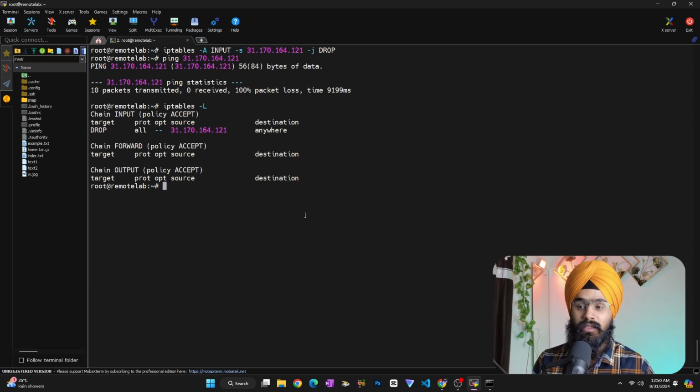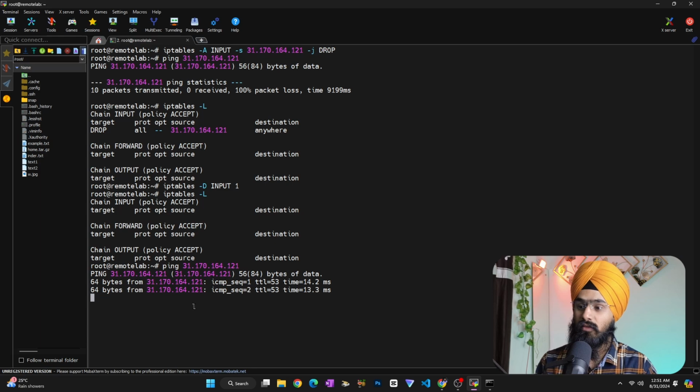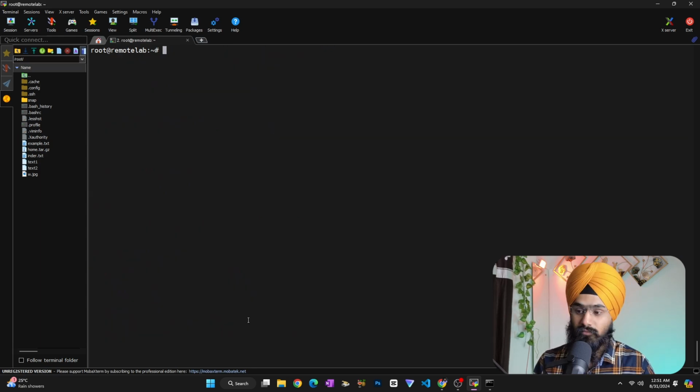I can also delete the entry so that I can ping it. I want to delete this entry. I can say iptables -D INPUT, where -D is used for deleting the entry. This is the first line, so I can say 1. Now you will see if I type iptables again, there are no rules. Now if I try to ping it, you will see I'm able to ping it.